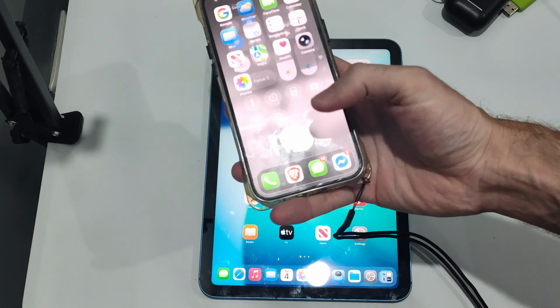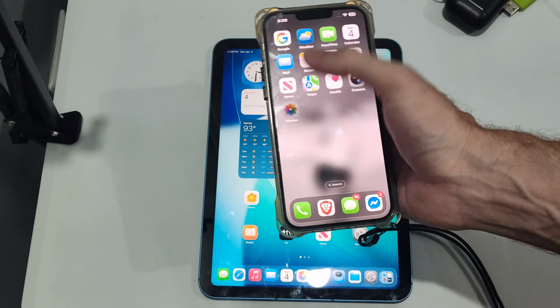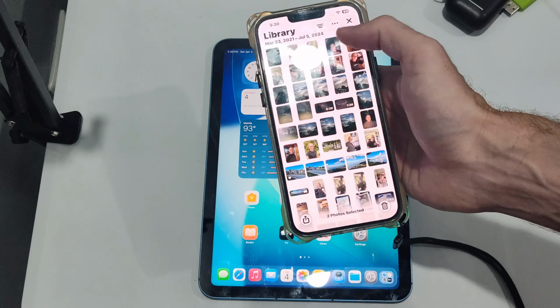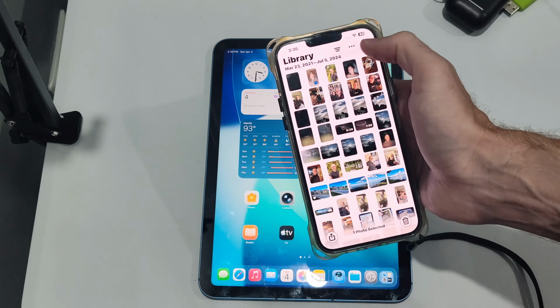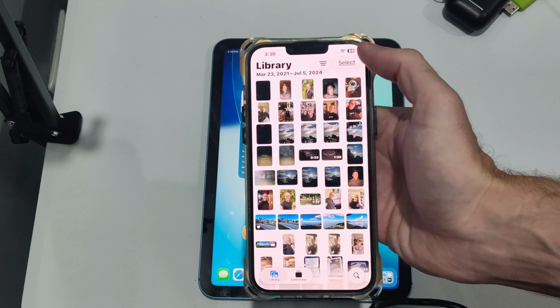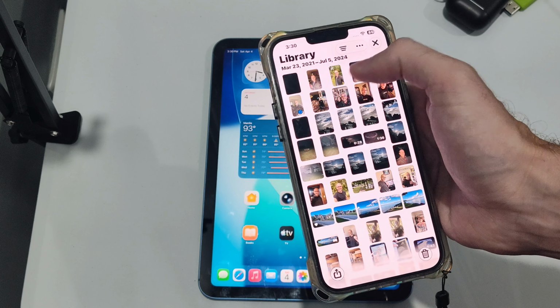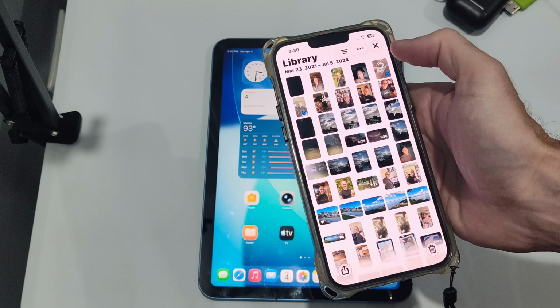So once you have that typed in, all you have to do is go to Photos. So find your photos wherever it may be. So I got some lovely photos here of me. So we just want to go up to the top and hit Select now. So let's go to Select. Tap on a couple different photos. So I got a couple different photos right here.